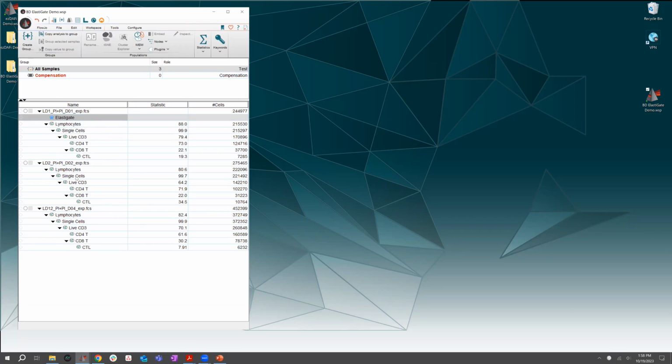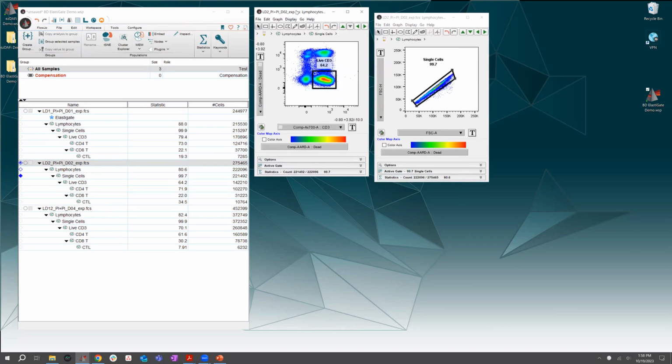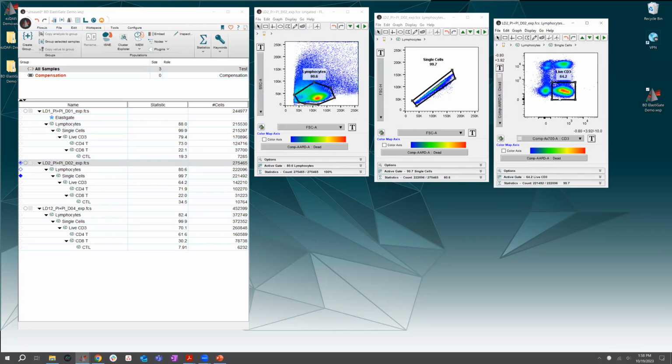So you can see, if I launch that sample, we can start to do some inspection on it and see how it did, and it did a pretty good job. I'm going to go ahead and open up some of these gates so we can take a look at them.